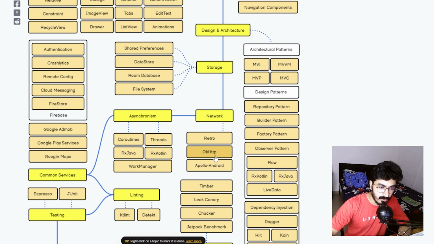Networking, Retrofit, OkHttp. You don't need to understand Apollo Android. Just understand Retrofit and OkHttp, how these two get layered. And there's one more called Ktor. Ktor is a really good library because it can help you even make a server side, which means it will help you make your own server. So you can understand Ktor as well.